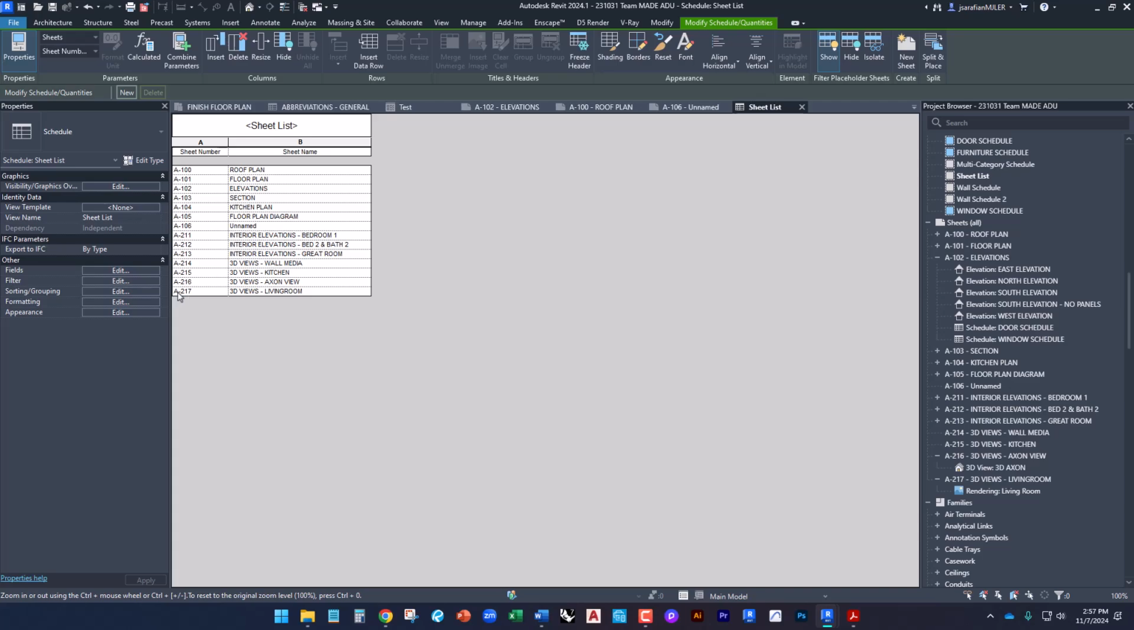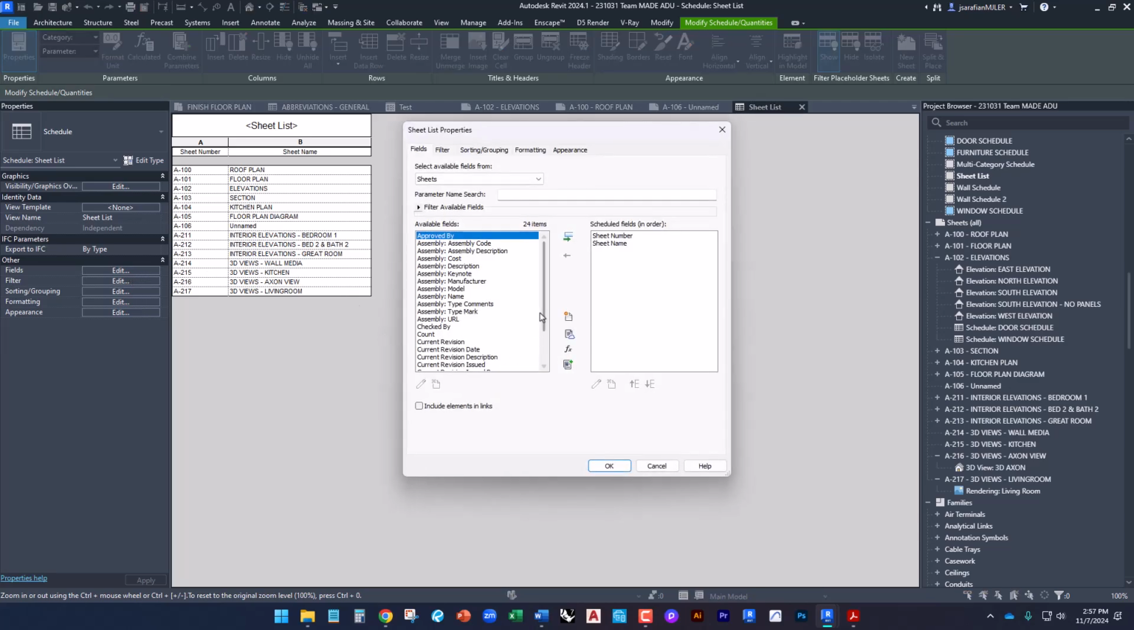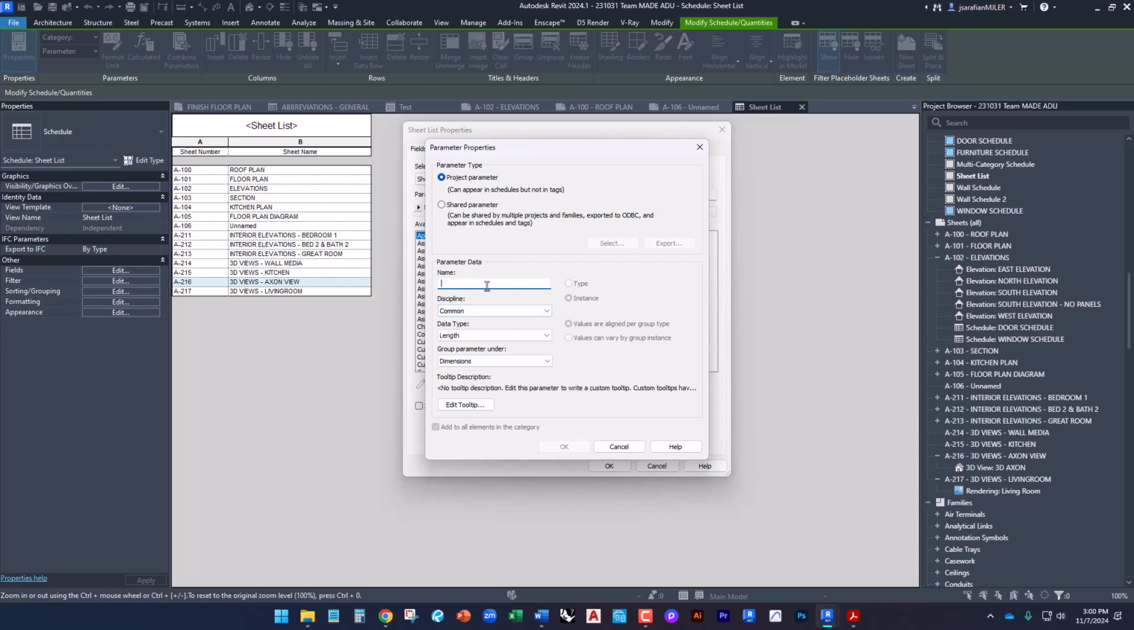So let's say we want to create a new column here. So we're going to go to Fields, Edit, and I just want to add generic text to this. To create a new parameter here that's going to be the order of these sheets, I'm going to create a new parameter, and we'll call this sheet order. And I'm going to set the data type to text. So this is something that we can just type in and hit OK.